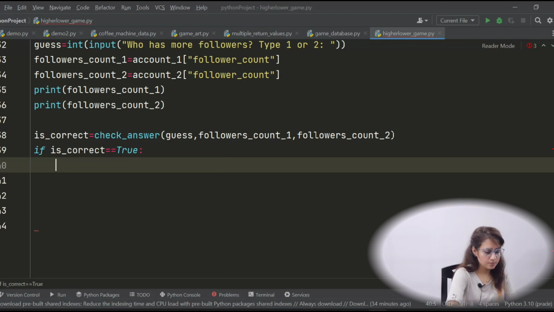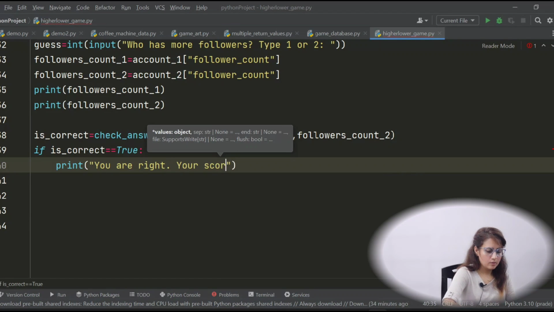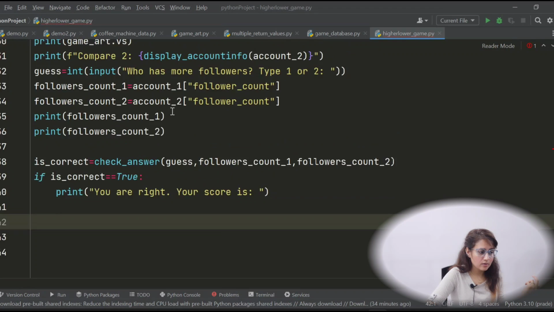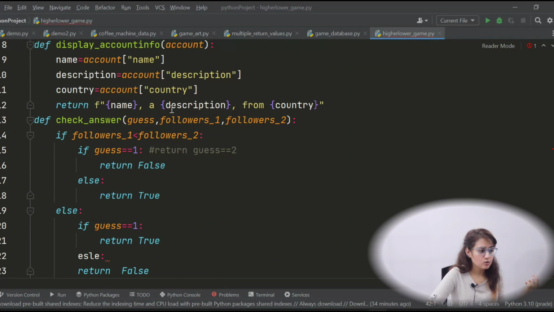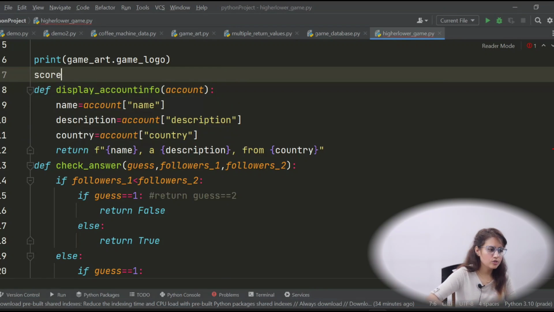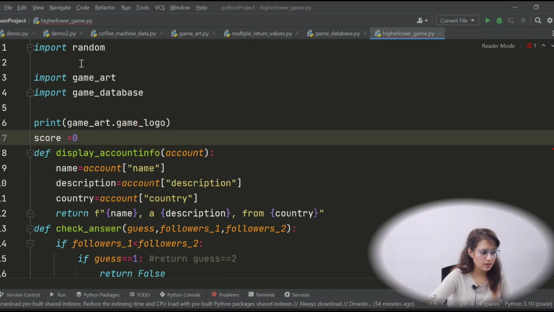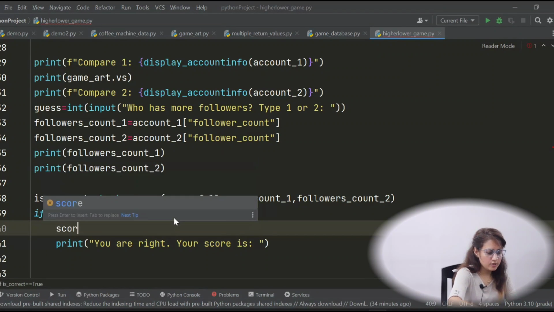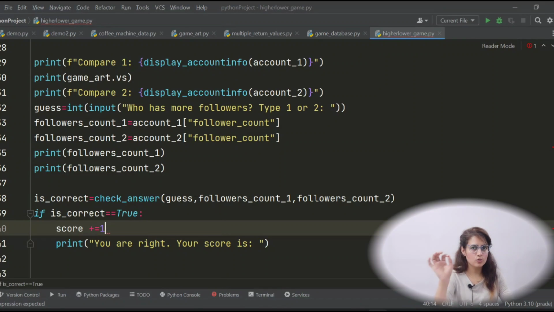Then what can we do? Your score is, but I'm not tracking the score anywhere, right? So what we can do is have a variable first, score is equal to 0, right? And there, if it is true, then what do we do first? Score plus equal to 1, or you can say score is equal to score plus 1.